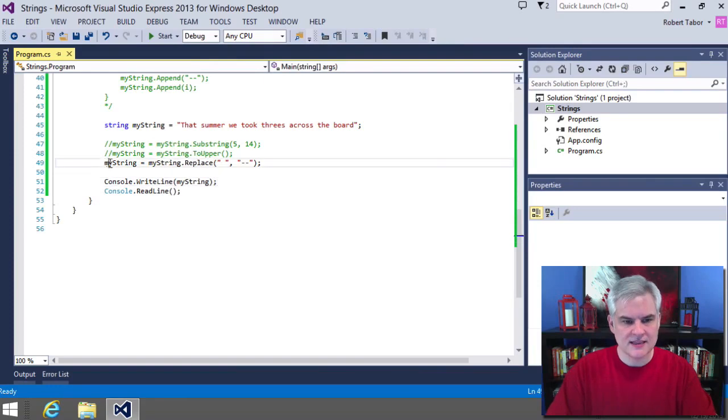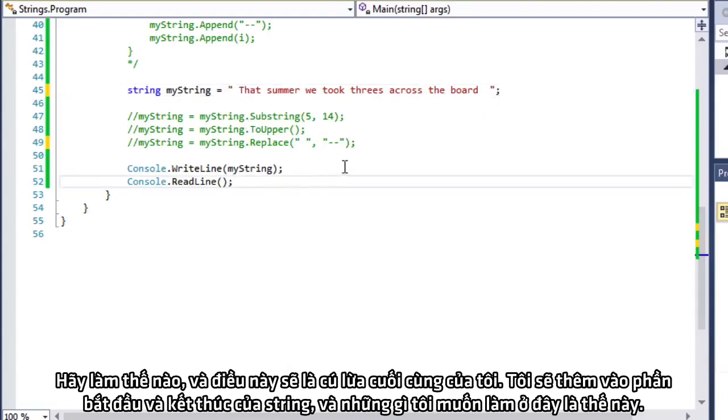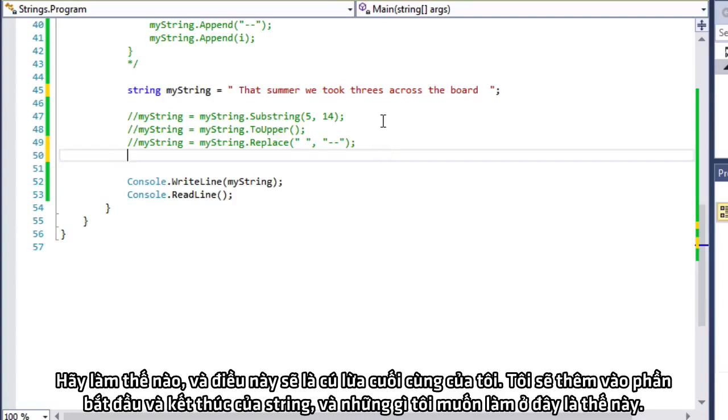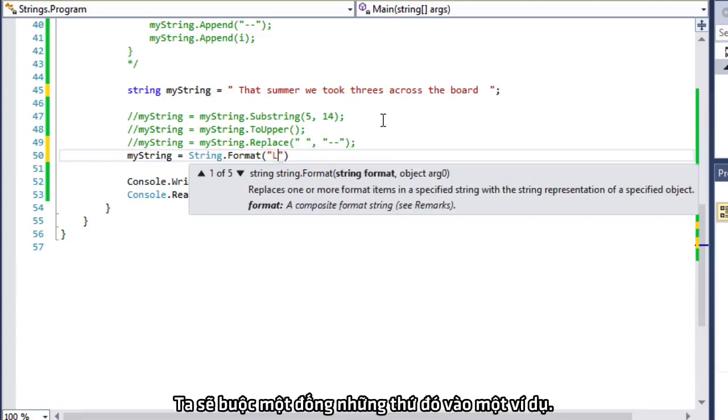All right, and then let's do this, and this will be my last little trick. I'm actually going to add some characters to the beginning and the end of the literal string. Then what I want to do is this: my string equals string.format. We're going to tie a bunch of these things together in one example.